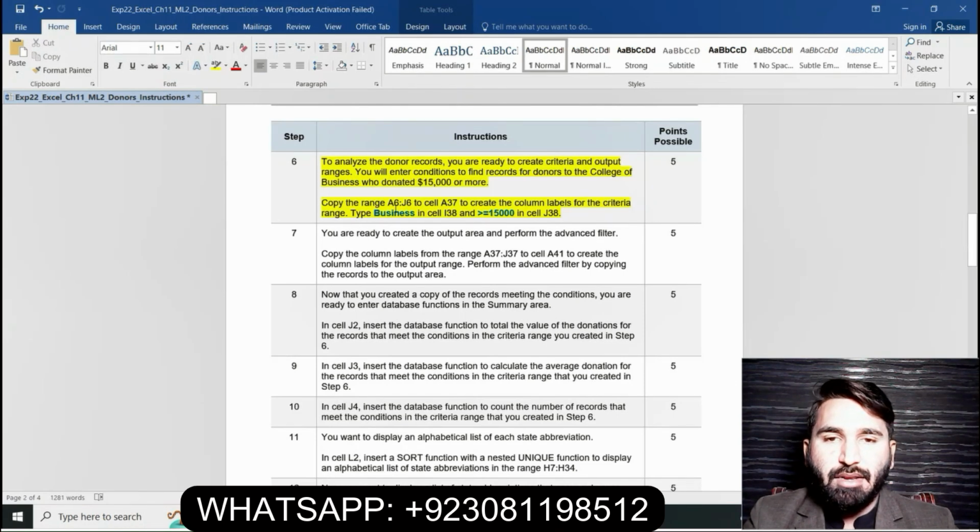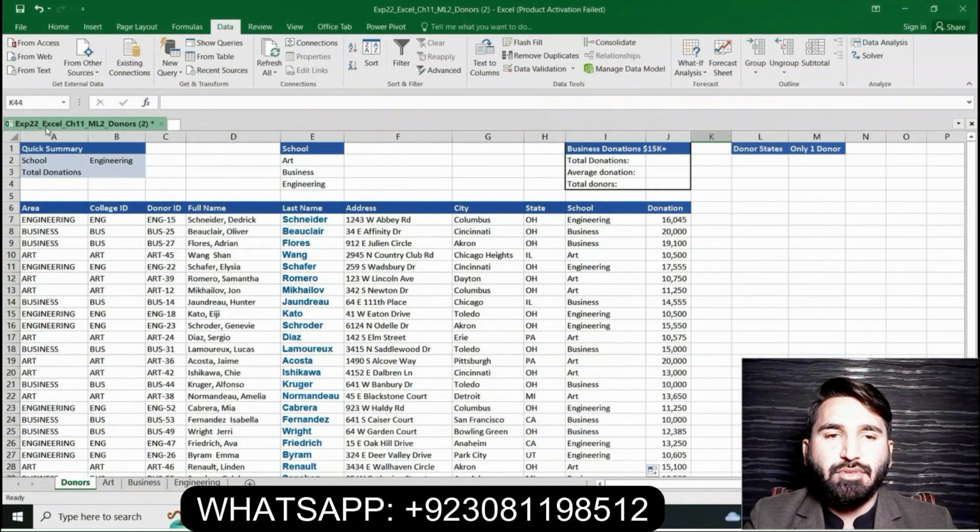Type business in cell I38 and greater than or equal to 15,000 in cell J38. Basically, in this step we will have to copy the range A6 to J7 to cell A37, then create the column label for the criteria range. Okay, first we select this range. Go to the Excel workbook. This range is selected.